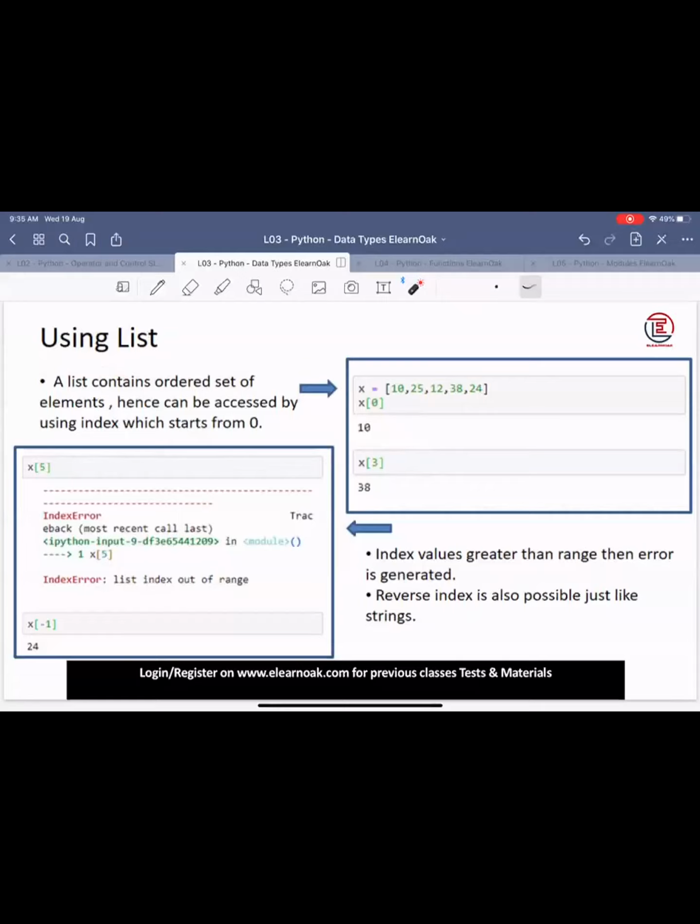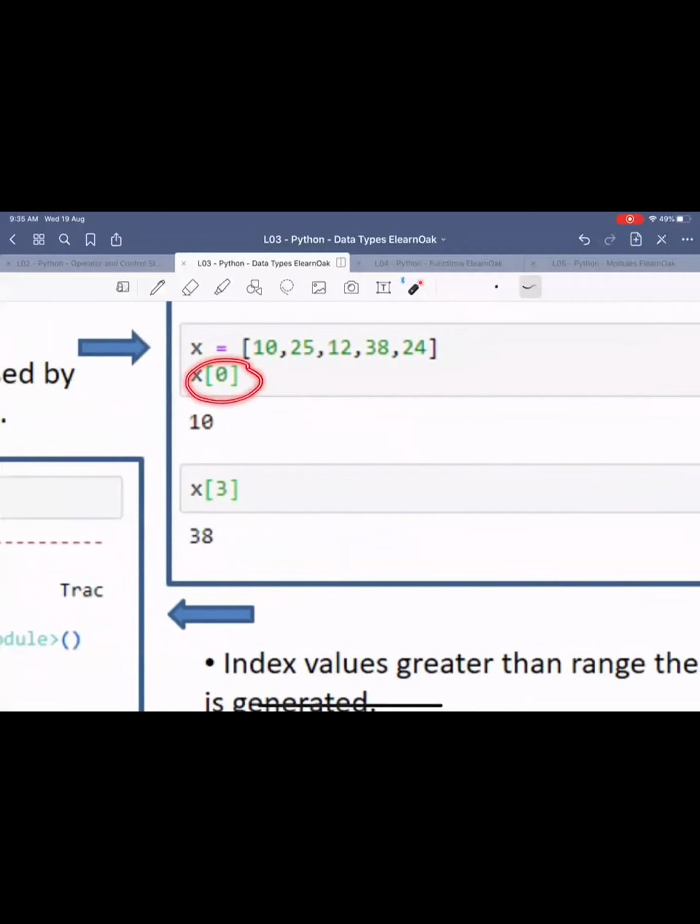Let's go ahead. Using list. Once we have a list, similar to accessing elements of a string, we can access elements of the list by using square brackets again. So here we have defined a list X, which has these values 10, 25, 12, 38, 24. And if I want to access the first element, I can do it by accessing the index 0. So I write the name of the list, within square brackets I put the index. So I put 0, I'm able to access 10. Okay. If I put 3, so that is 0, 1, 2, 3, I'm able to access the element 38.